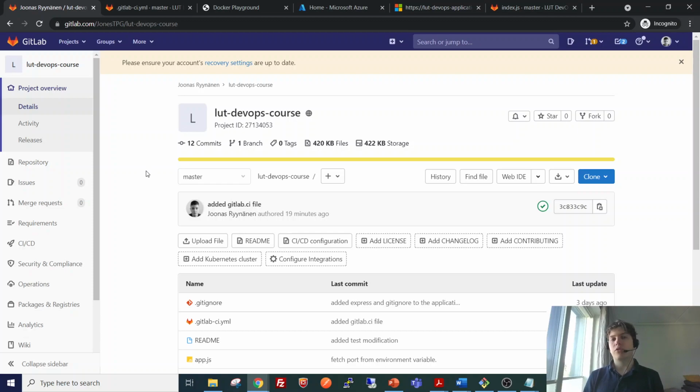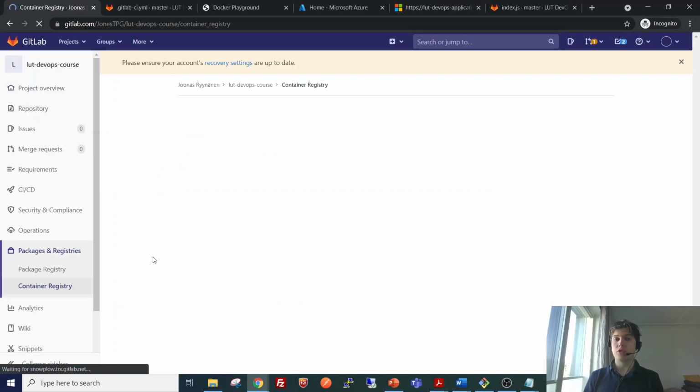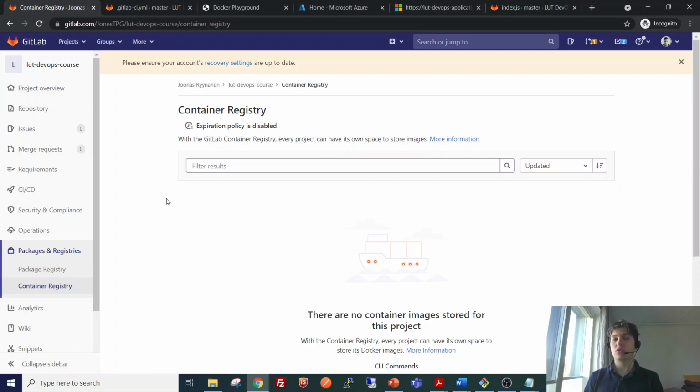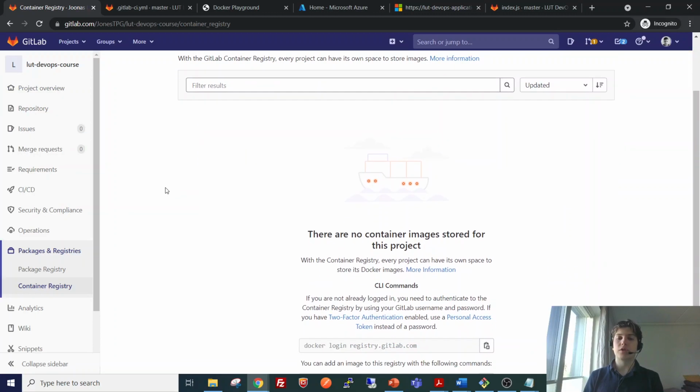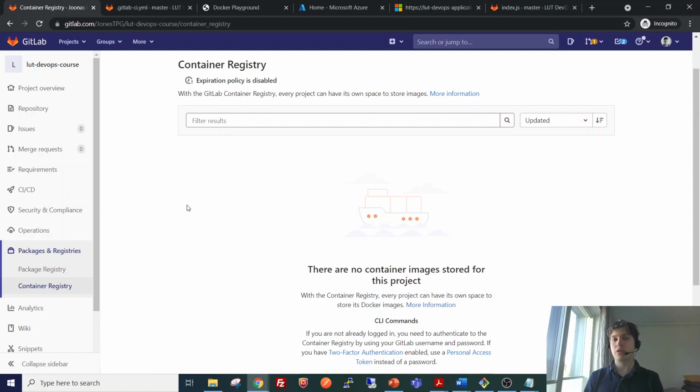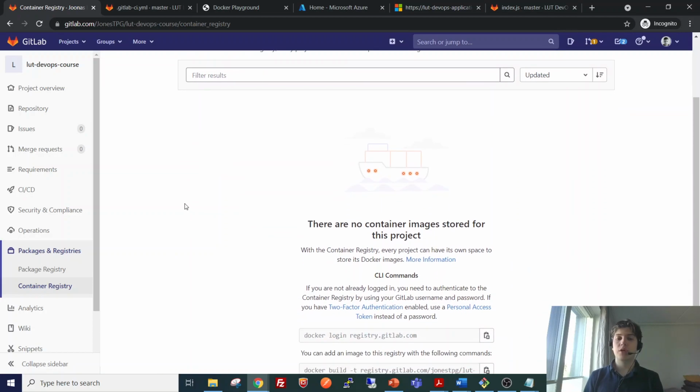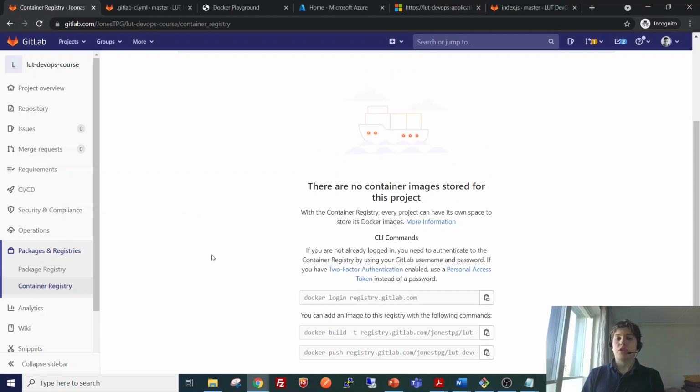So Docker Hub is probably the most popular container registry, but the GitLab version control that we are using actually has a container registry of its own, so let's use that one. So we are now in the container registry of the application we have been developing. And as you can see, GitLab provides instructions on how to first authenticate into the registry and then how to build and push an image to the registry.